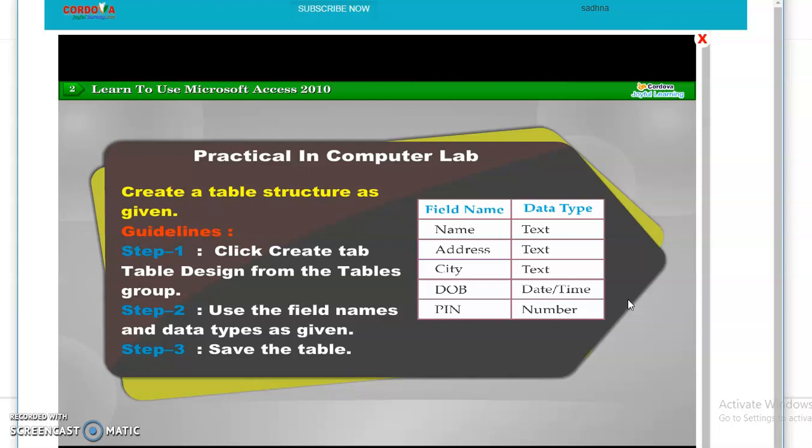Practical in Computer Lab. Create a table structure as given. Guidelines. Step 1. Click Create tab. Table Design from the Tables group. Step 2. Use the field names and data types as given. Step 3. Save the table.